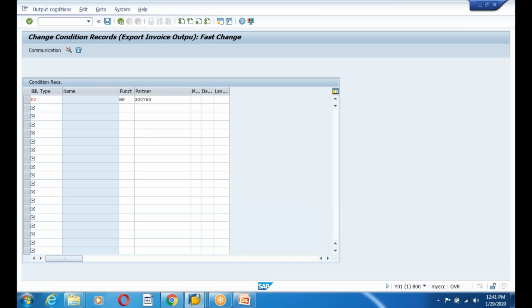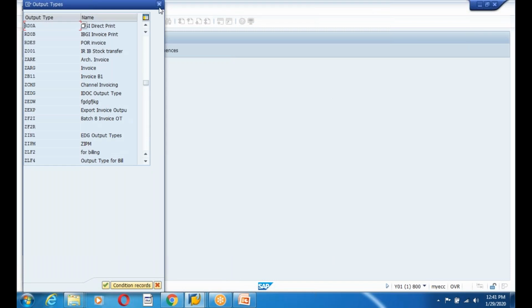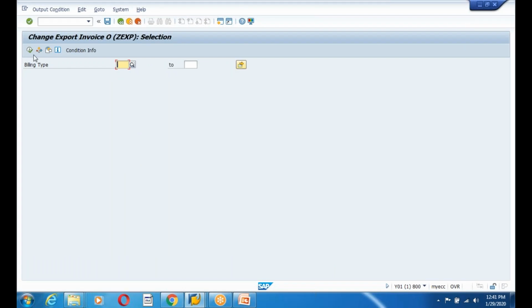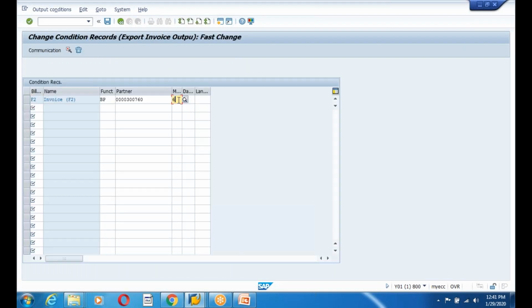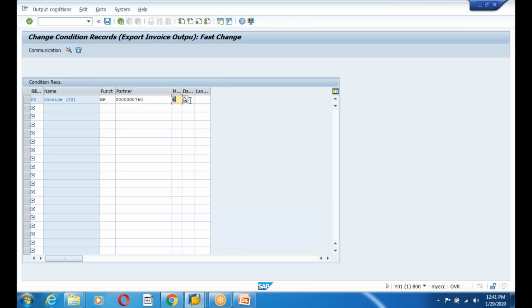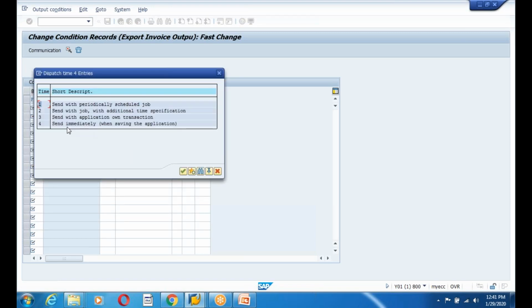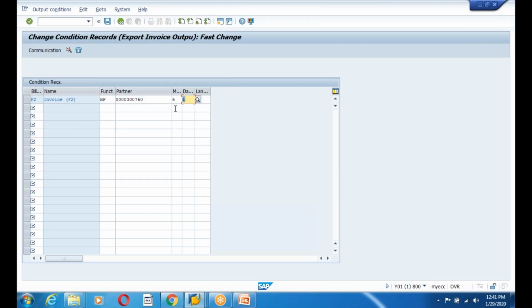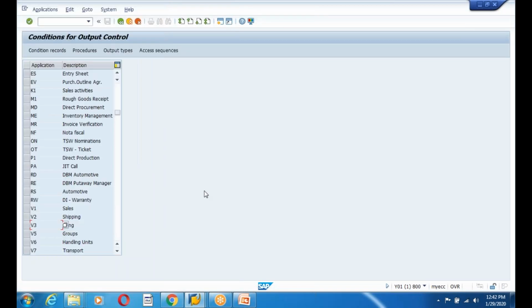So save here. I have maintained the partner function. And also one more thing I missed out. See the medium, which is the medium. 6 is an EDI, and also next one is send immediately. Whenever you create an invoice, immediately you need to trigger this output type. That's the send immediately option. So save this, and I maintain a condition record.